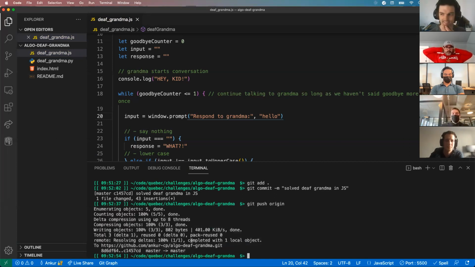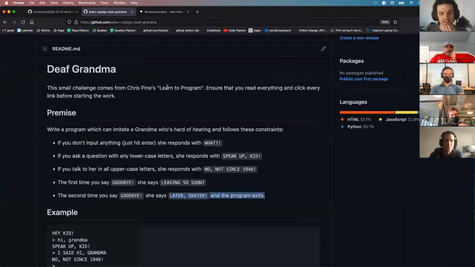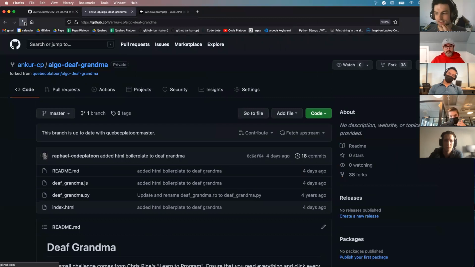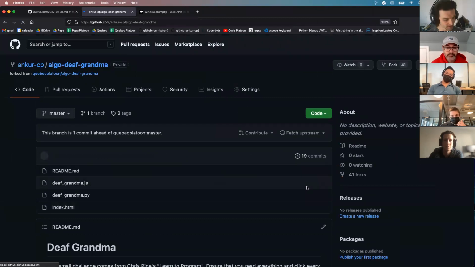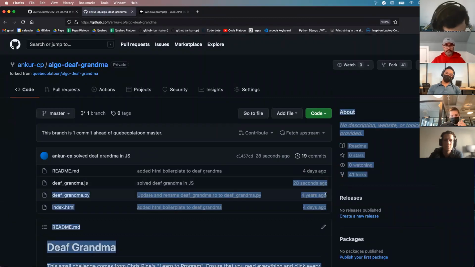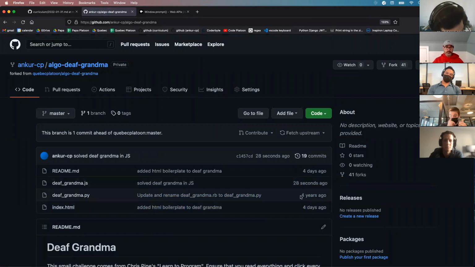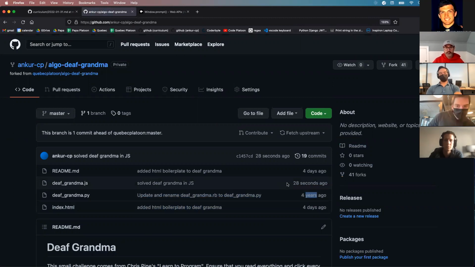Notice it gives you some details about it. But if I go back to my GitHub, where was that, right here? If I refresh this page, I should see the timestamps updated for, yep, 28 seconds ago. That seems like when I committed it. Notice that the other files have not been modified. So def grandma Python file 4 years ago is when we, I think, created this challenge probably.